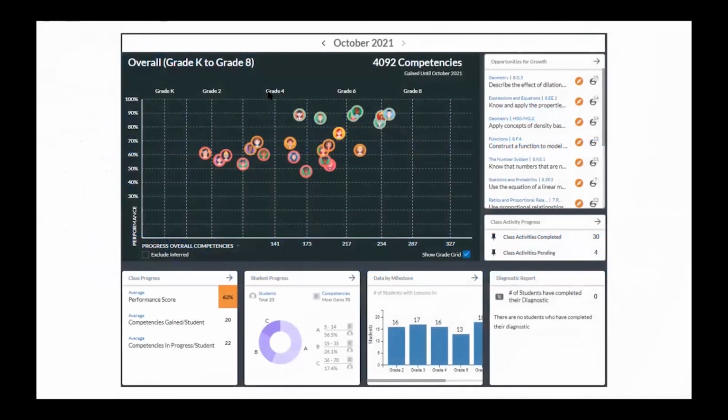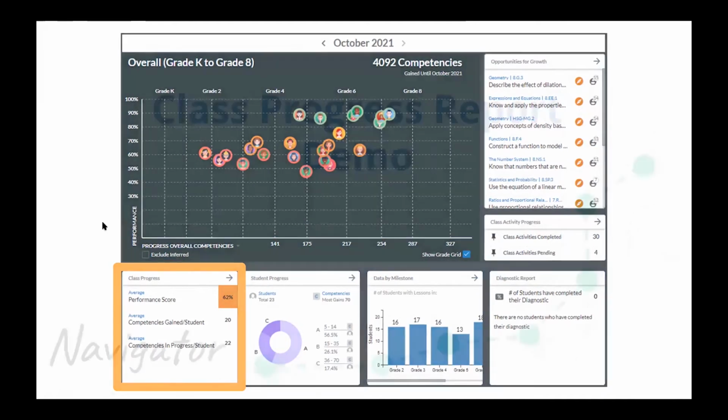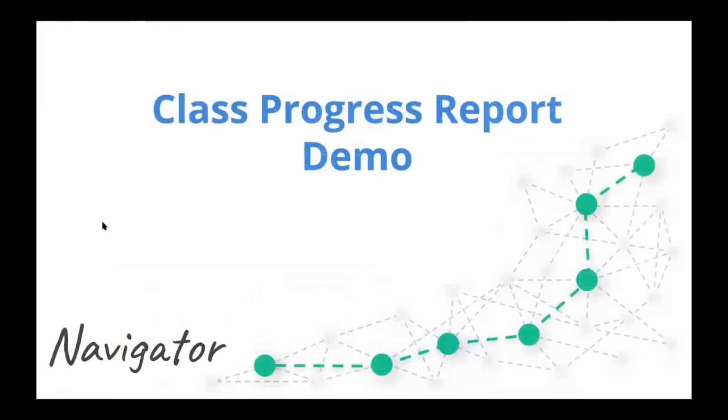We will be back at the performance overview page. And then we're going to click into this class progress report, which we can see right here. So we can see on this card the average performance score, the average number of competencies gained per student, and the average number of competencies in progress per student. But we're not too worried about that right now. We just want to know, did our students meet those goals? So we're going to click into the class progress report. And I will let Hannah do the actual clicking.